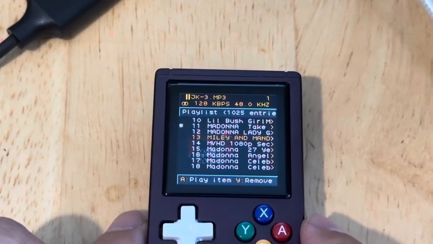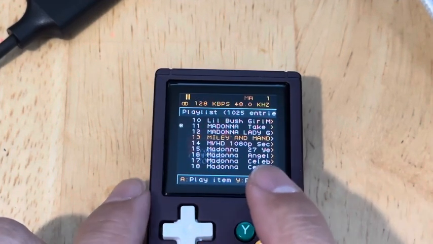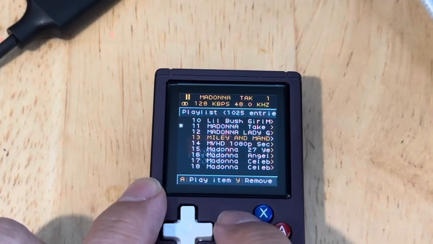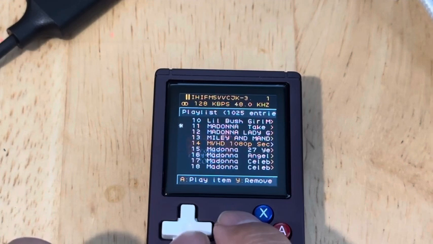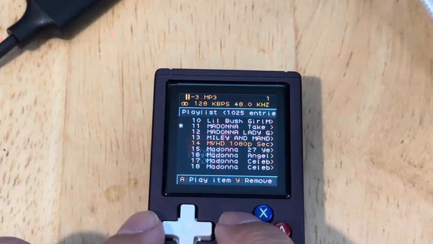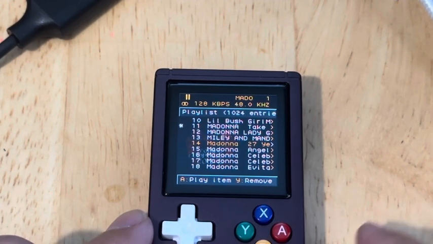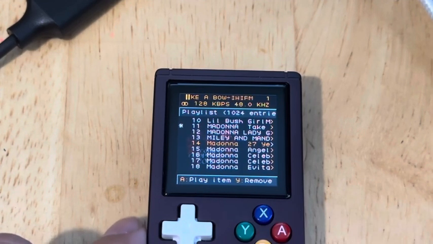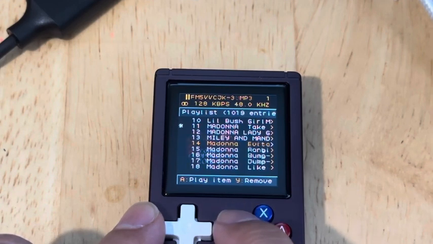Okay, I forgot something to tell you. So let's just say I want to remove number 13, Millie and Maddie, whatever. And there's some other one I don't want. Okay, I don't know what that is. Let's just say 14. Okay, so 14 is gone. See that? So that's how you remove it. So if I want to remove all the Madonna music, I just keep on clicking Y.